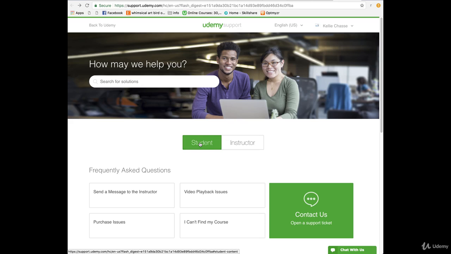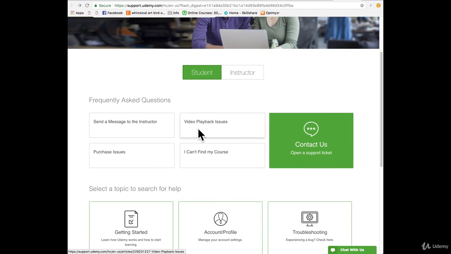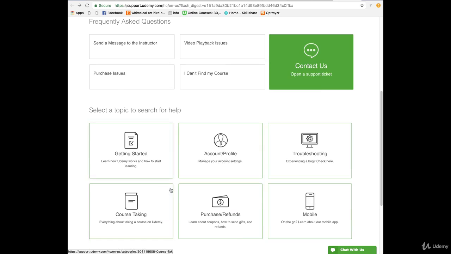So let's say you're a student, you'd want to click on student, and it's going to give you a few options here. Send a message to the instructor. You can look at playback video issues, so it will show you how to actually slow your screen down if you're having trouble with your Wi-Fi connection. If you can't find your course, or if you have purchase issues. And then they have a few other ones down here on troubleshooting, purchases, refunds, and such. Or if you're having account issues, it will cover that for you as well.